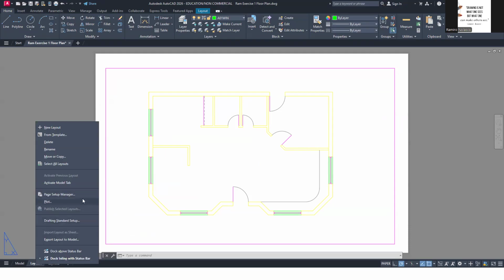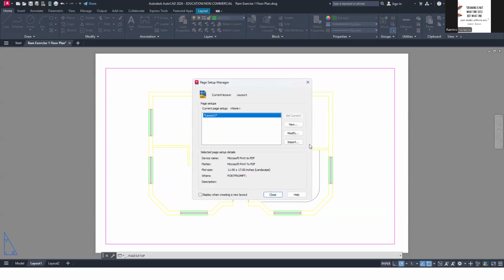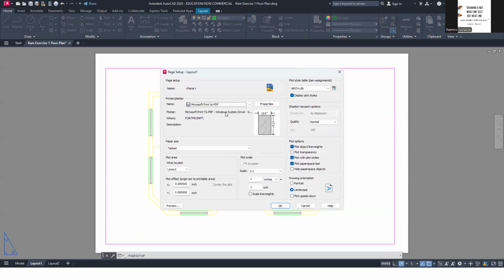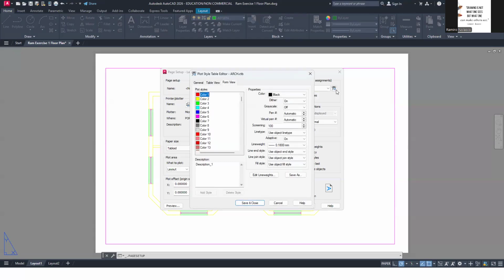So here, going back, I'm going to go back to Page Setup Manager. You can type page and then select Page Setup, Modify, and now I have the Arch CTB because I pasted it there. Again, if you click on Edit, see all the colors that we're using, colors 1 to 8, they will print in black. Color 1 prints at 0.18. Color yellow, our wall, will print at 0.5.